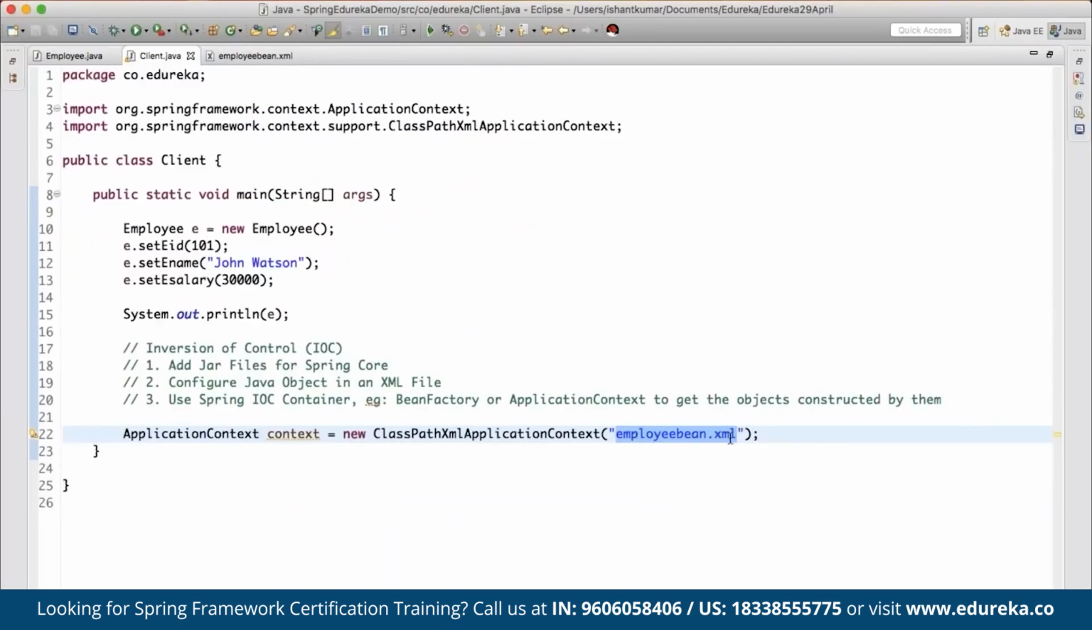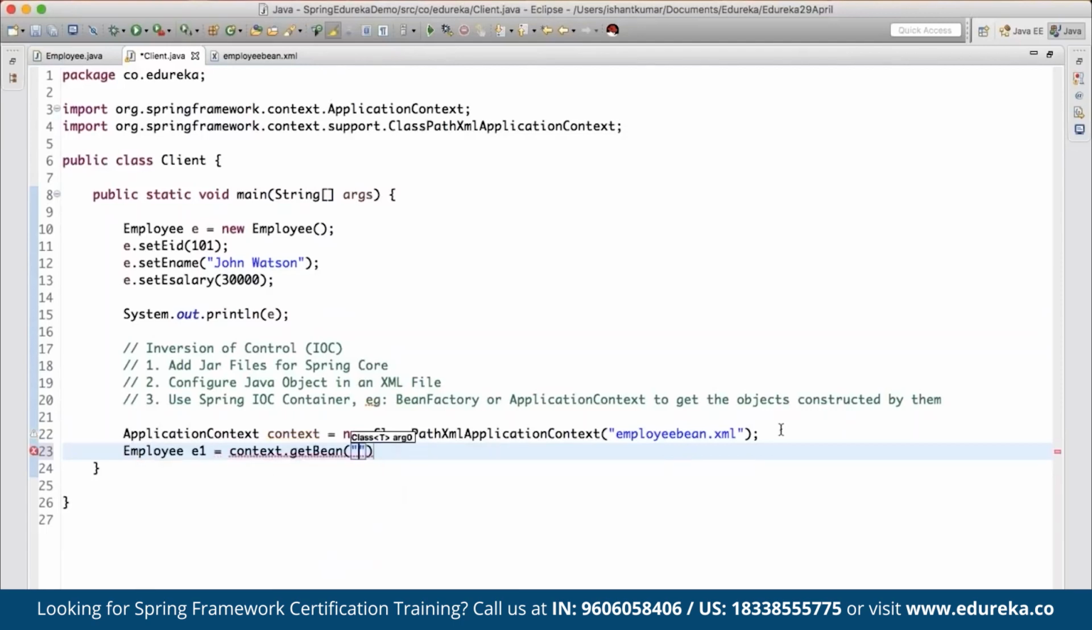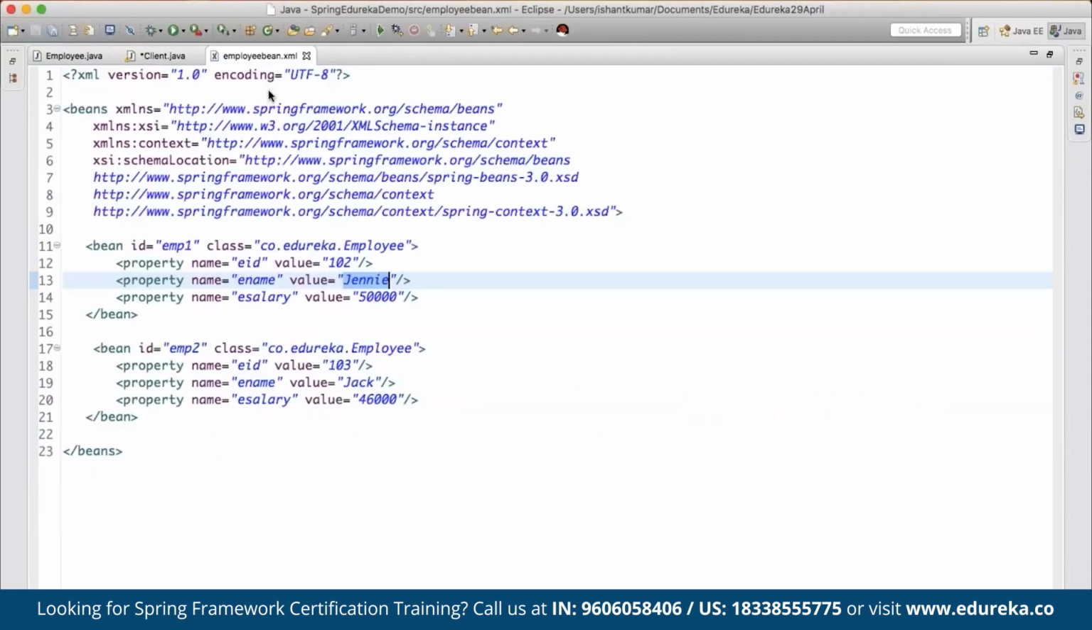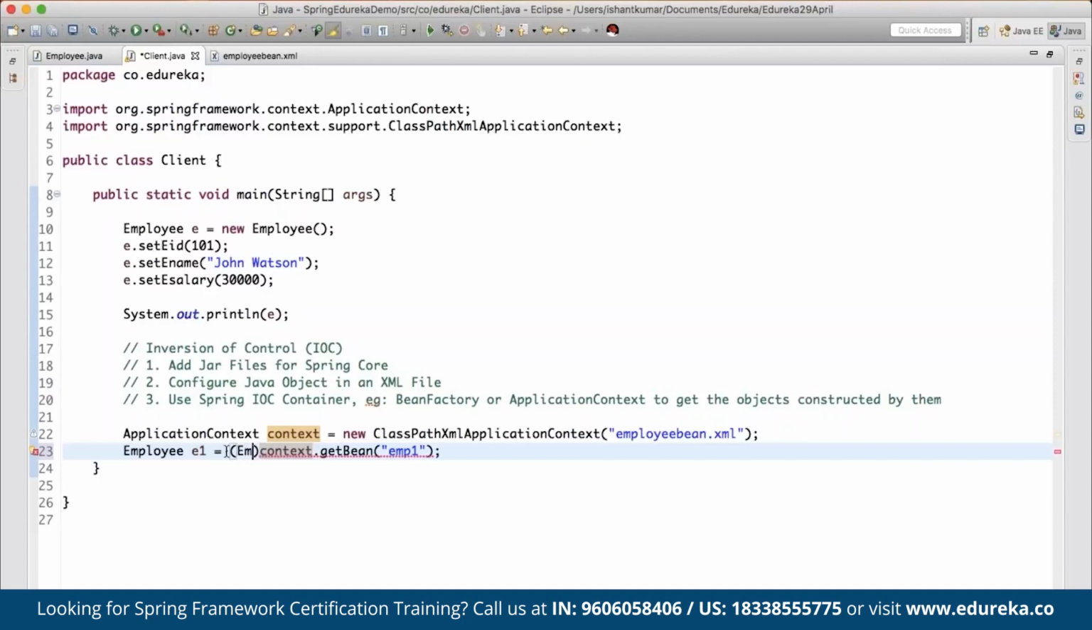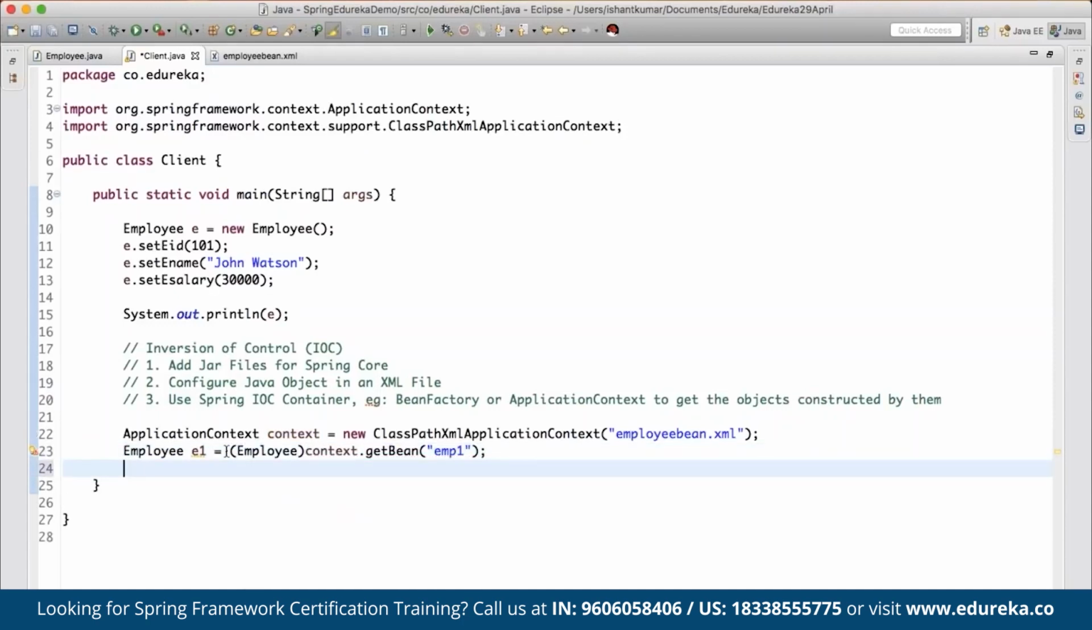And that too within the application context. So now I will say Employee e1 as in context.getBean, you mention as emp1. So what we are doing, we are using the API known as getBean. So this emp1 we gave it in our XML configuration, right? So over here I'll just downcast it as in Employee because it's gonna return me the object, right? So we need to downcast.